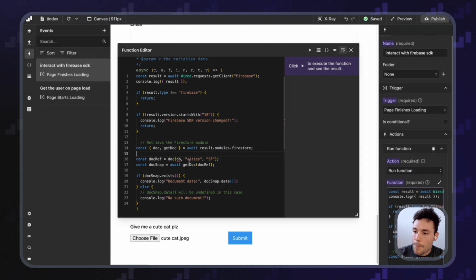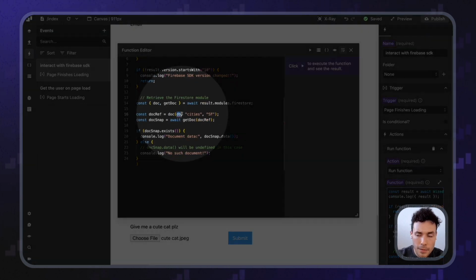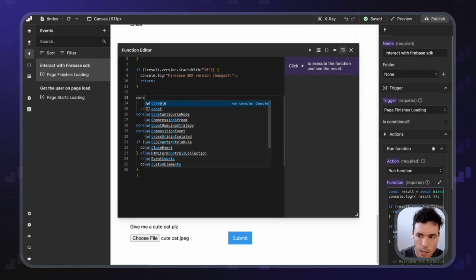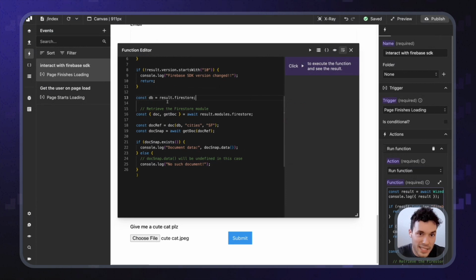Then the doc method, and this is not Wized, this is Firebase, the doc method expects the first property to be the Firestore instance, which in our case can be accessed by result.firestore, like that. That's the Firestore instance. But if you wanted to follow exactly the same docs from Firebase, which usually use the word db, in that case you could just simply say, const db equals result.firestore. Okay, that would be the same thing as doing this, or simply passing result.firestore directly to the doc callback.